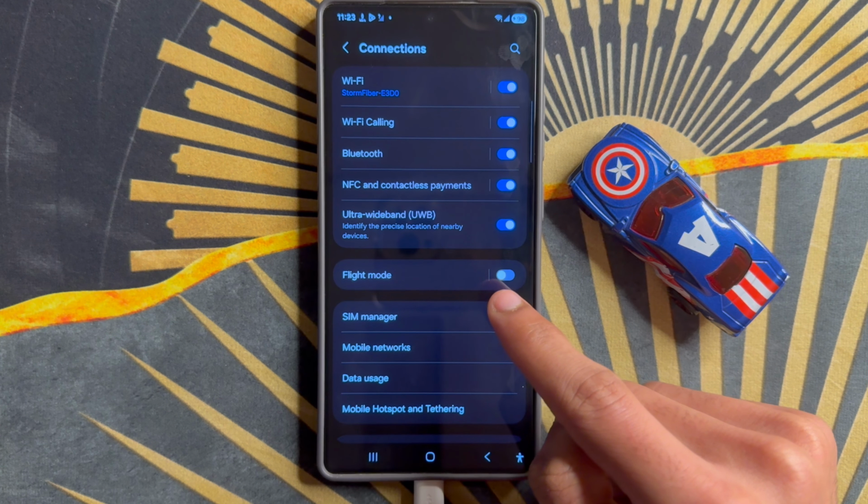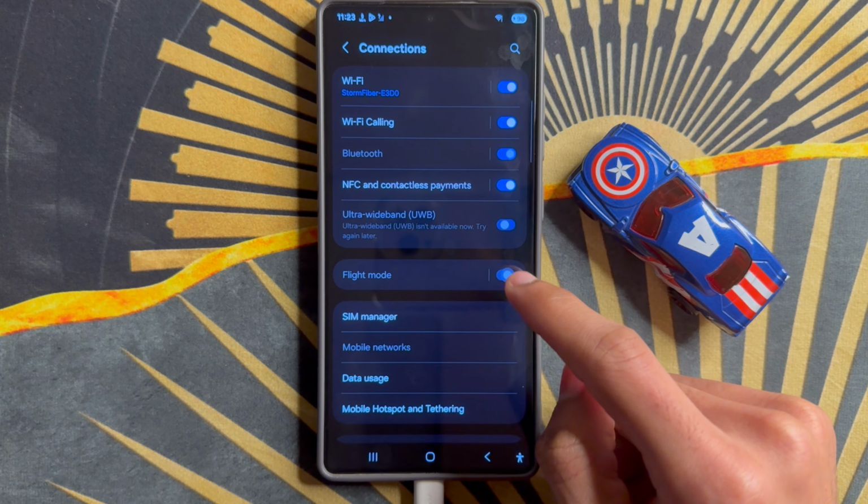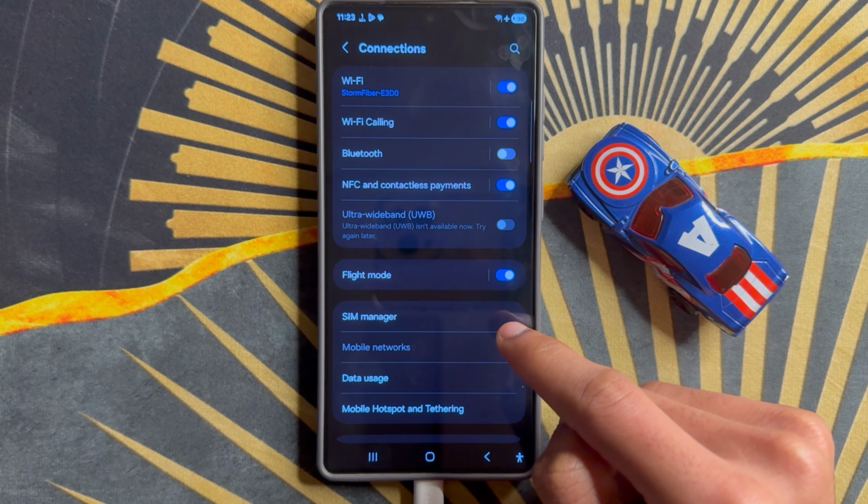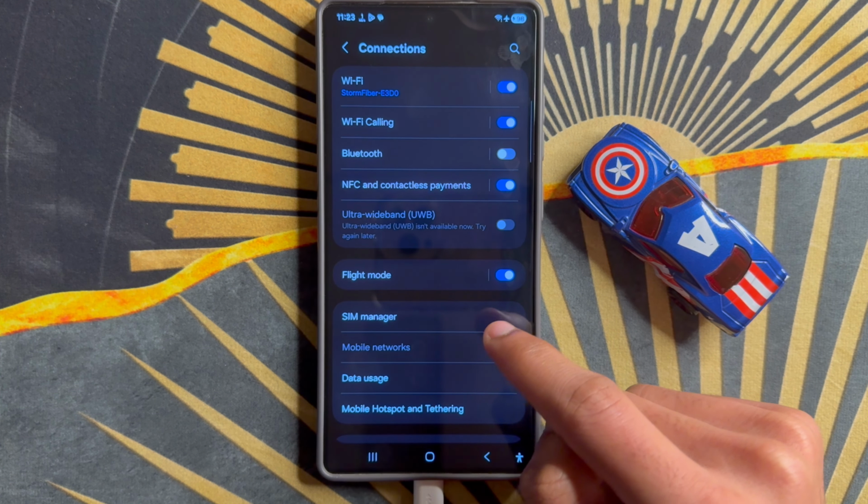If you want to enable airplane mode, turn on this button. After turning on this button, you will see airplane mode is enabled.